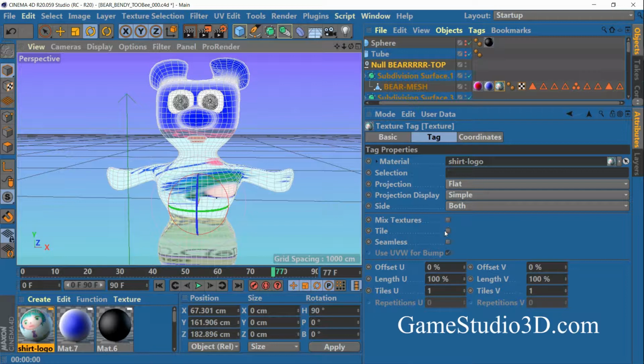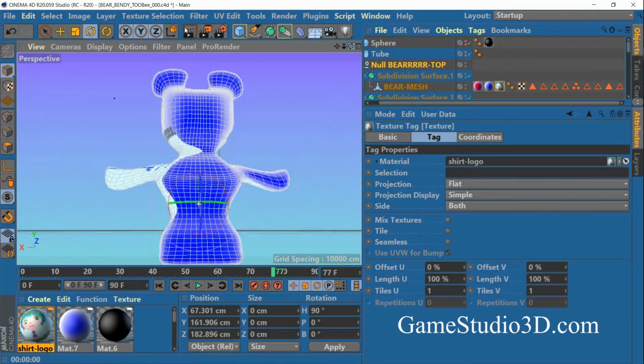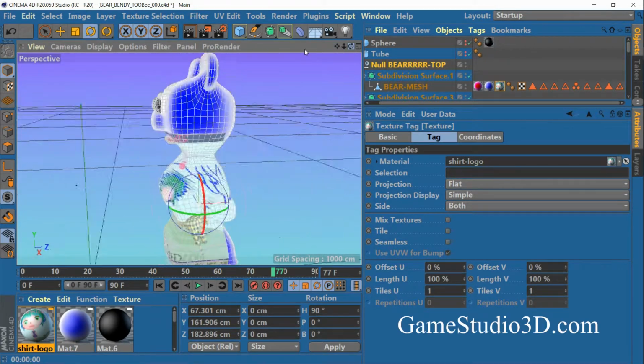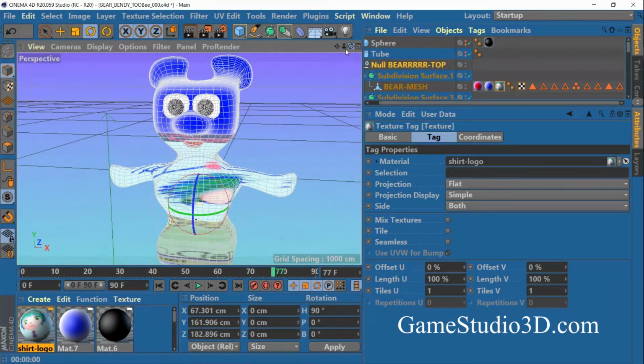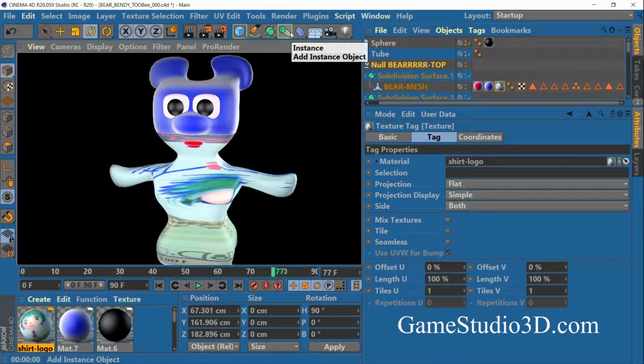So we've turned off tile, and now I think the first thing we want to do is, the texture's too big. It's too large. It's still stretching. We want to turn our character around, and we can see that it's stretching all over the body. It's kind of cool looking, but that's not what we want, do we? We want to bring it down.